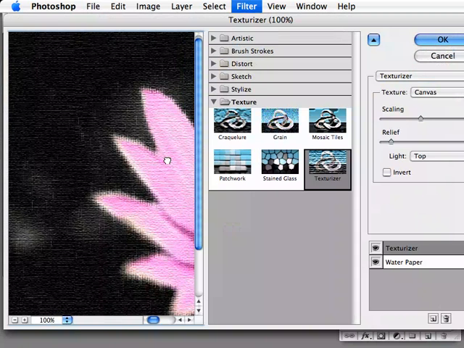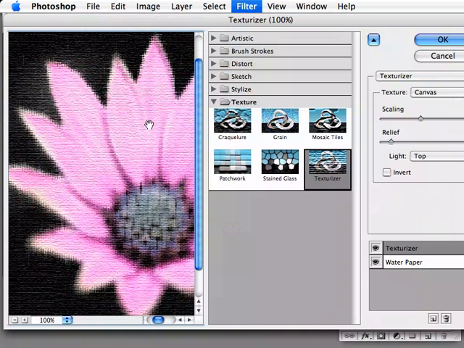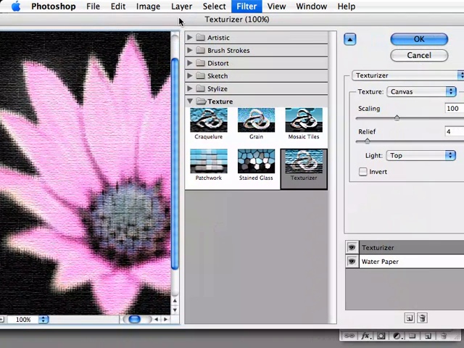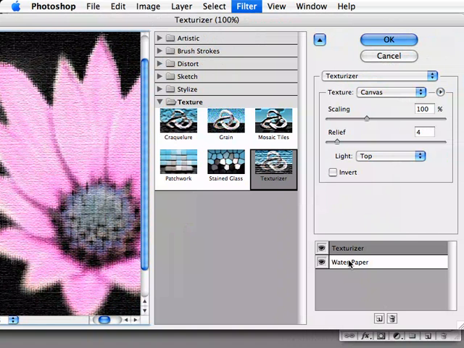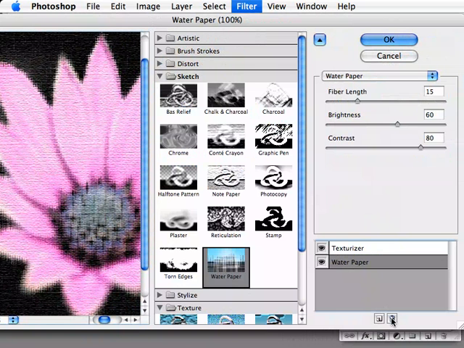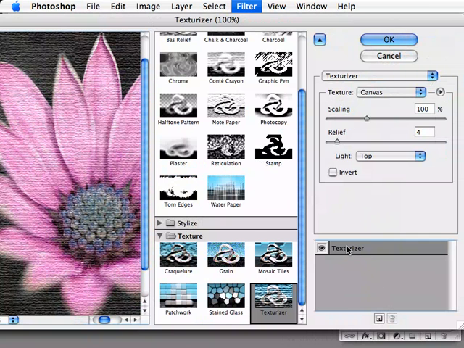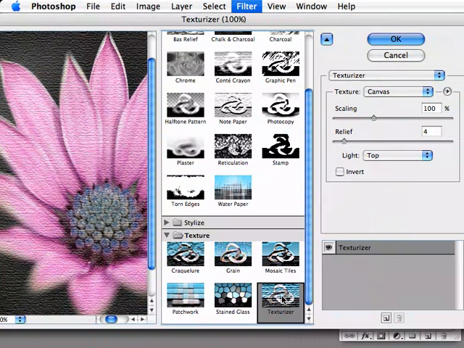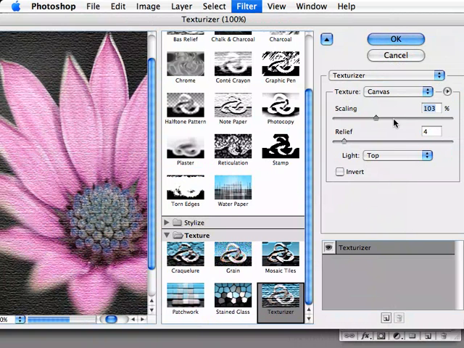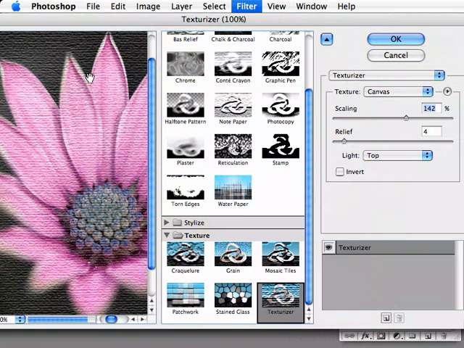Alright, so we're in the filter gallery, and this dialog is again a little bit too large. Let me get rid of my water paper there, and let's start with texturizer. You can pick any filter you want. Let's say I want texturizer here, and say I want a little bit more depth to that. You can see I'm getting that effect on my image over here.